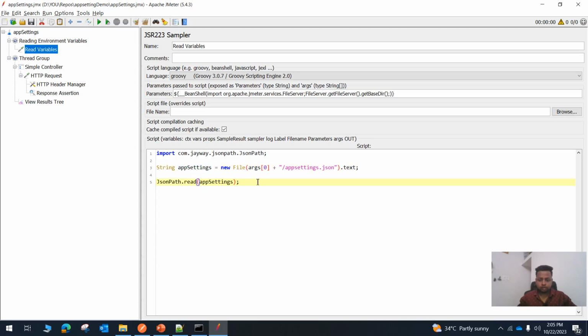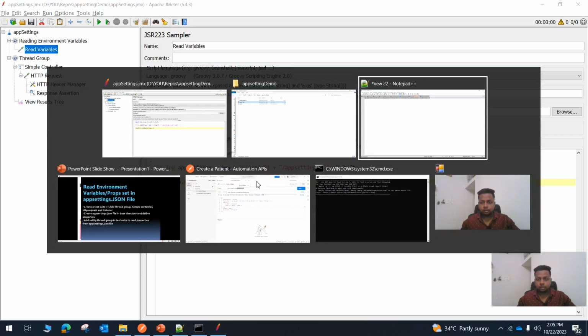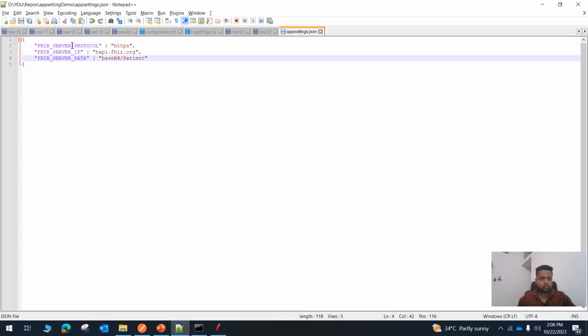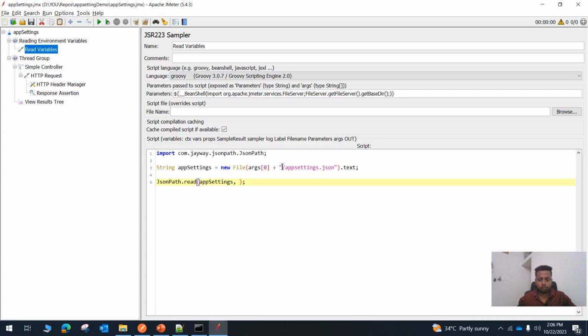Let me write app settings, comma. So what is the content inside app settings? What variable would I like to read first? I would like to read the first variable, that is fire server protocol. Just copy the name and, inside the single quotes, add it like dollar dot dot the name of the variable. I would like to read this and its first element, that is the 0th element.